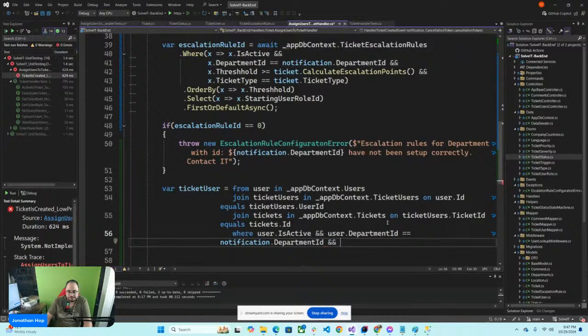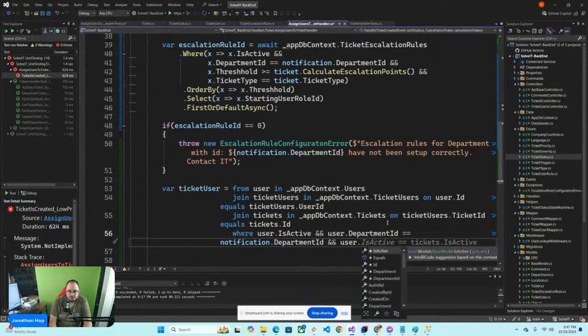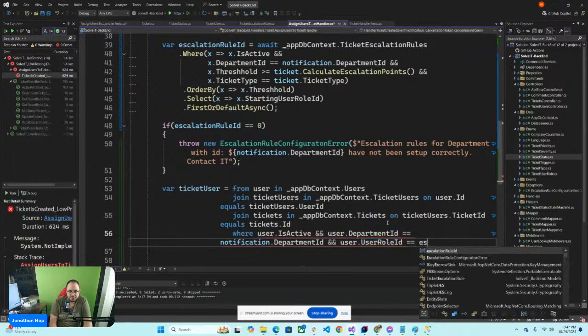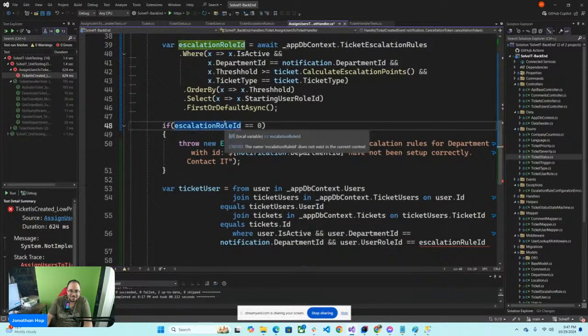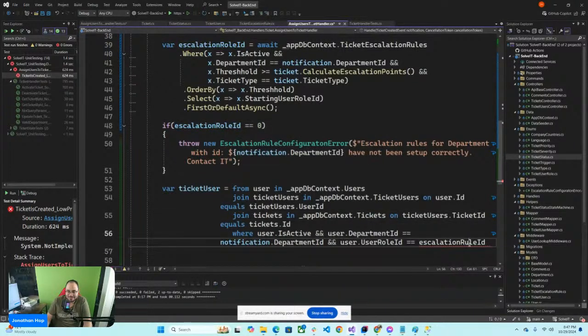And the role of the user is equal to the escalation rule ID, right? Oh, it's not the rule escalation role. It should be role. I don't like that. I know I'm a stickler for naming things, but I need the name to make sense to me.